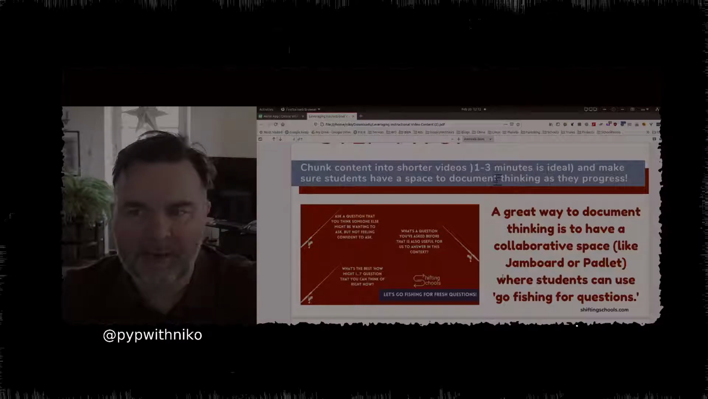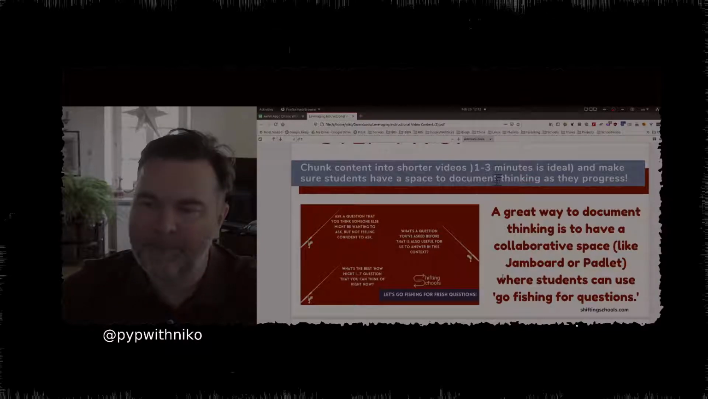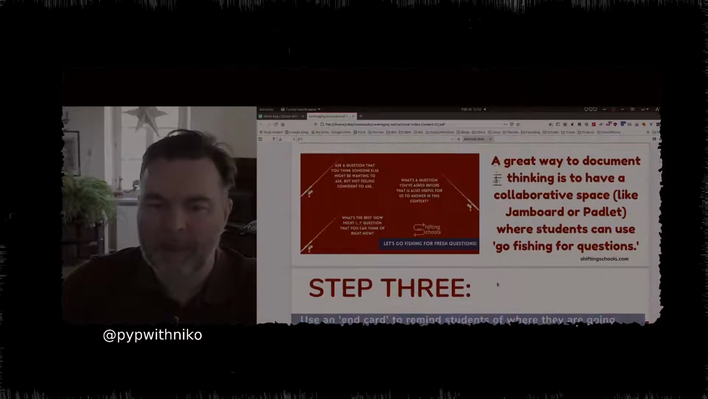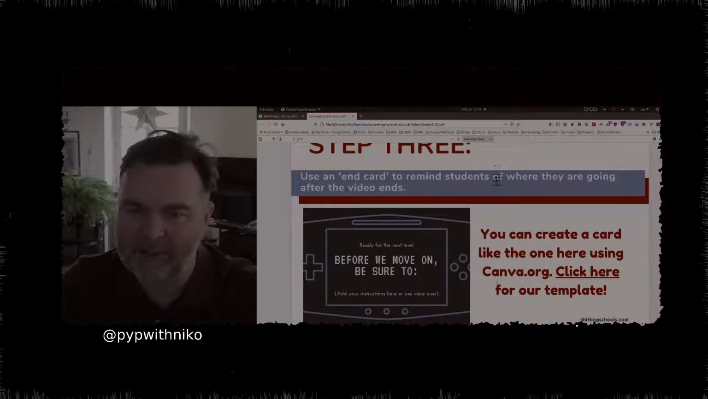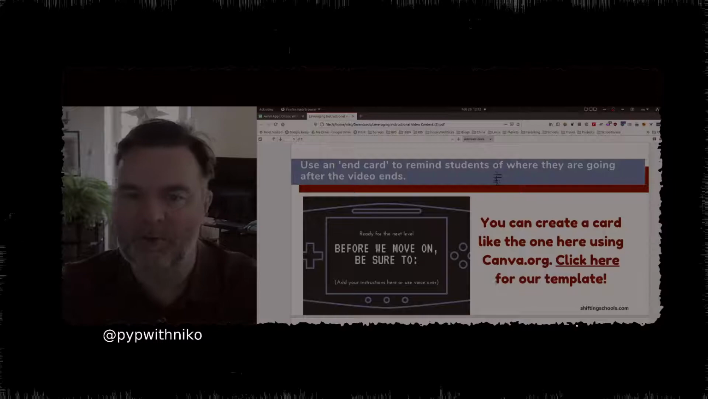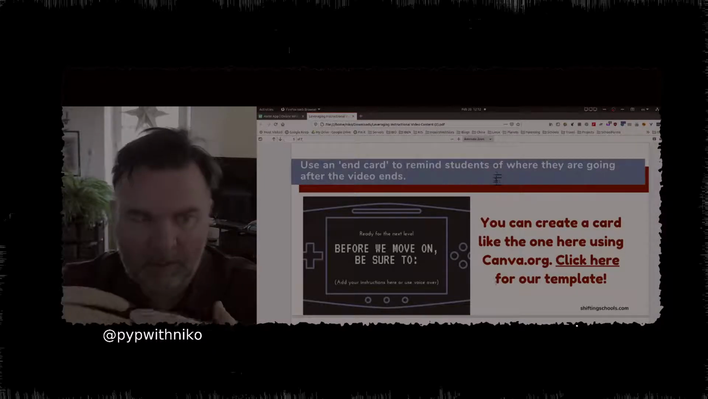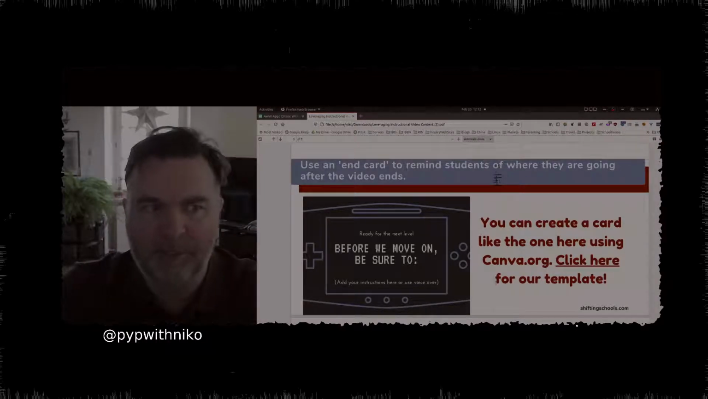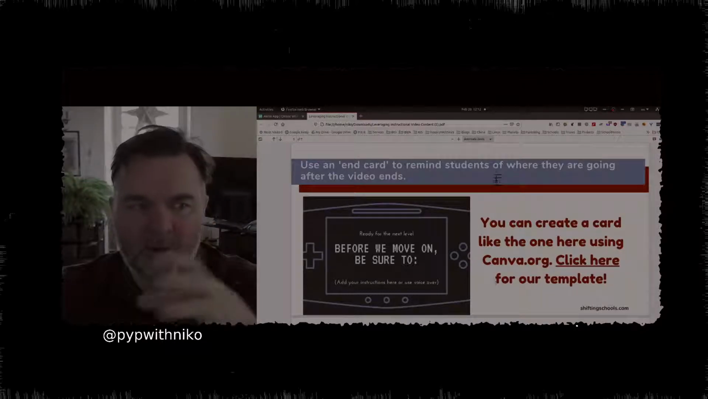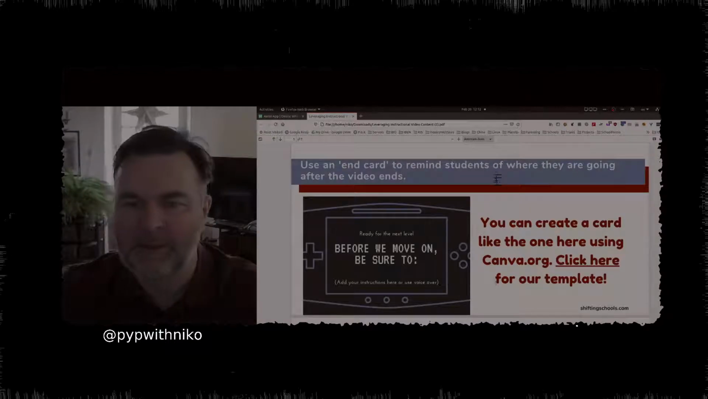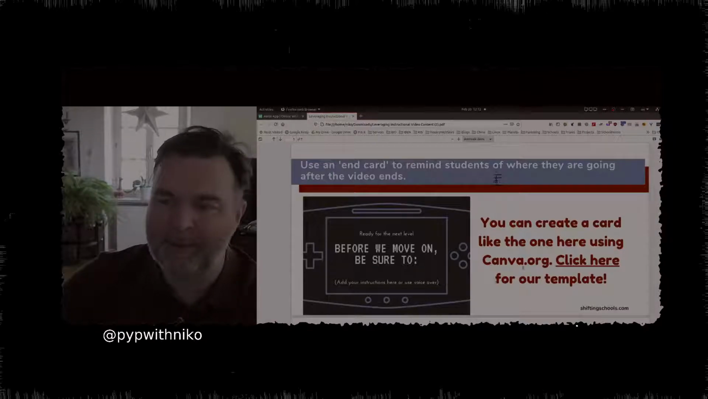Now, 1 to 3 minutes is a long time, and what do you do? Well, you need to embed your call to action, and the Shifting School uses end card ideas, and you can do this automatically in YouTube. So if you publish your videos via YouTube, you can use Ready for the Next Level. You can embed this so that it automatically adds them. They have been very gracious to put a ready-made canva.org template here.